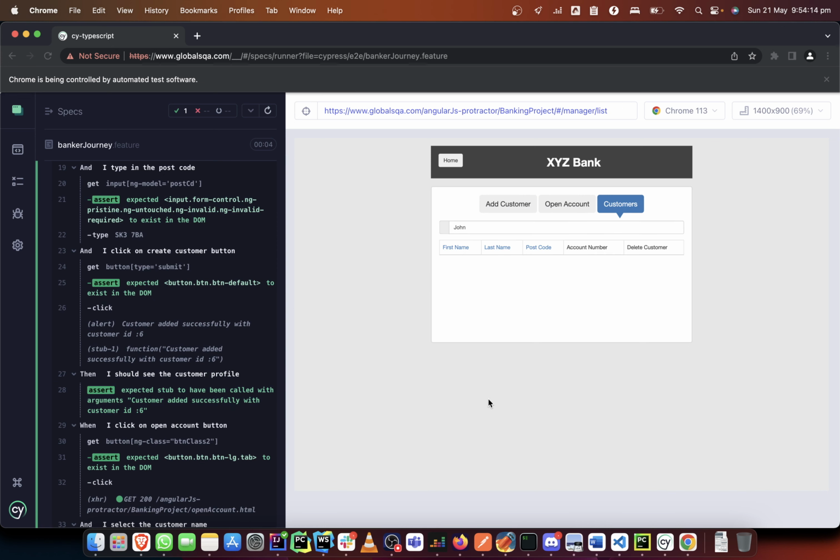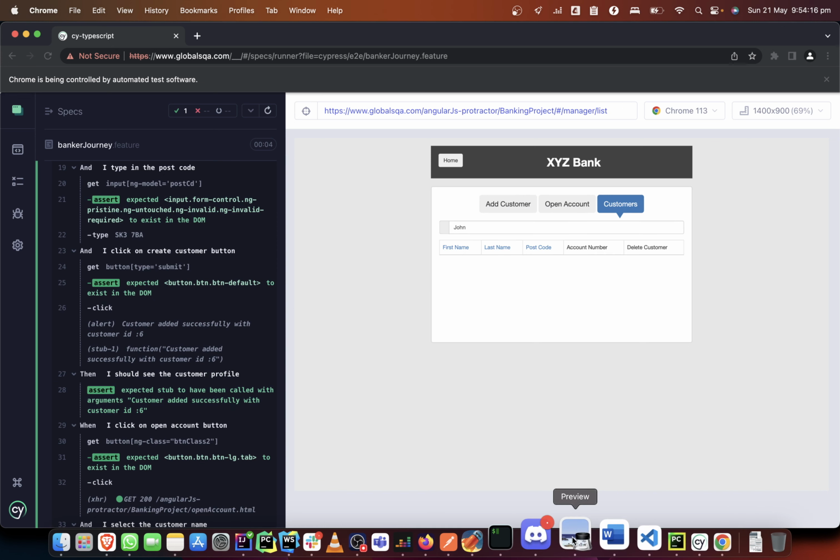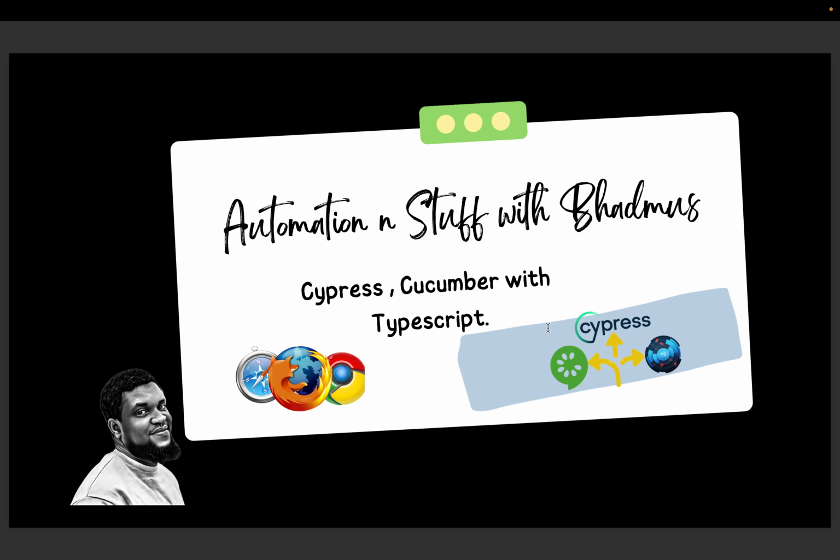So that brings us to the end of this video. This video is just to help us see how we can handle an alert message when we are using BDD, because if you're using your normal it function, you won't have this issue. But when you're using BDD, it becomes a problem. So you can use a stub to address that. We'll continue as we have scheduled before in the next video.